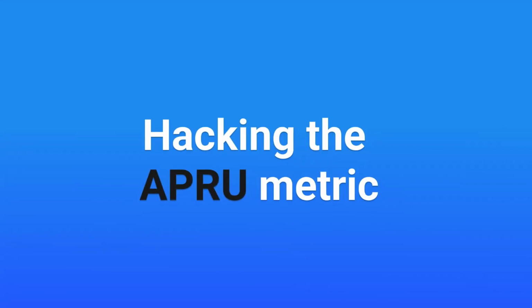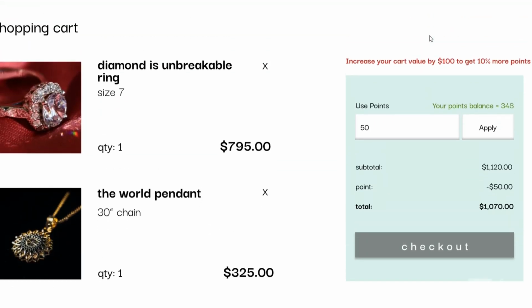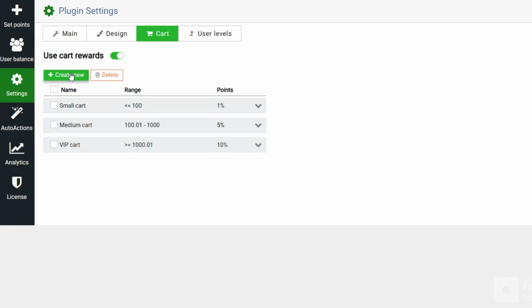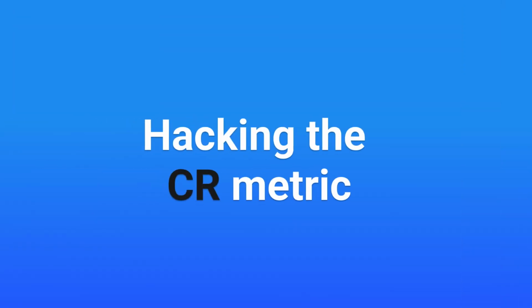Hacking the ARPU metric. We increase the average check per user. For example, one of the ways to increase the average check is to increase the motivation to buy more directly in the basket. To do this, we will set an additional bonus for the size of the basket. Go to Settings, Cart. Here we can set an unlimited number of basket size ranges to receive the bonus. Enter range and reward. Ready. Now users have an additional motivation to increase the cost of the basket.